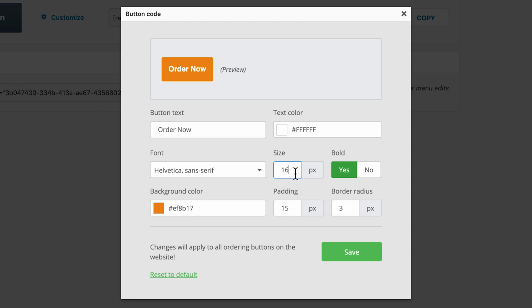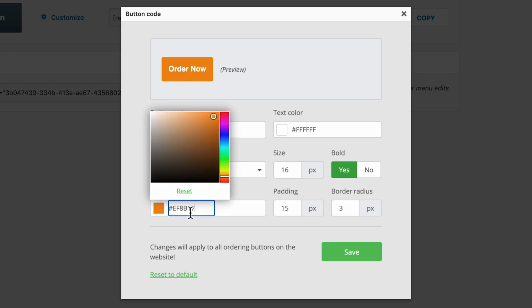I wouldn't go any lower than 14 pixels, wouldn't really go any higher than 22, but it is your website, it is totally up to you. You can choose whether you want the font bold or not. I would go with yes because it makes it more impactful. Now here's the key part, you can change the background color to match your call to action button or the call to action color that's used throughout the rest of your site. You can put the hex code in if you know what that is, or you can just choose a color from the color map here.